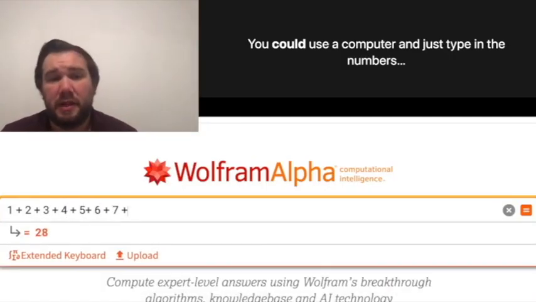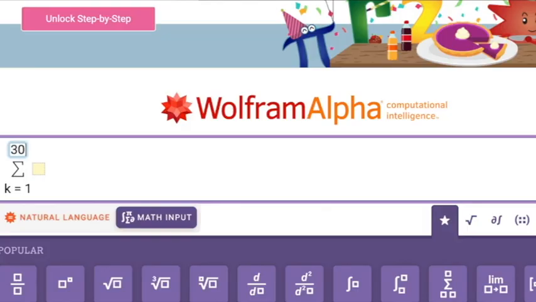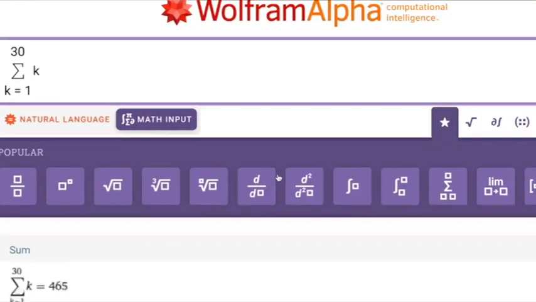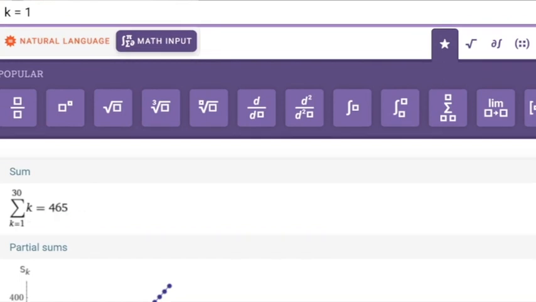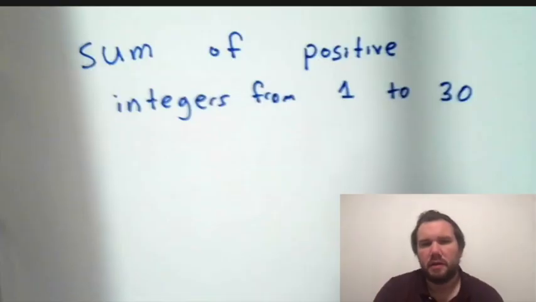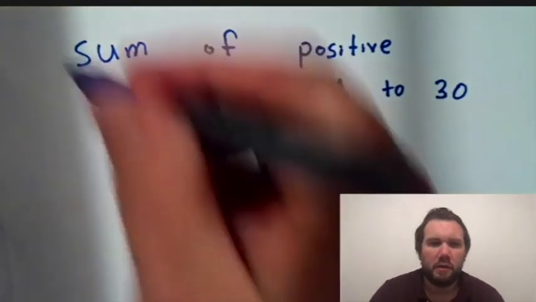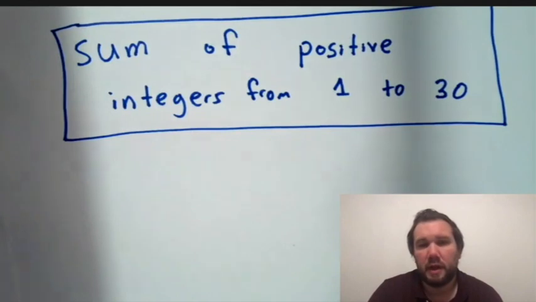Nowadays, you could just type in all the numbers and add them up and get the computer to tell you the answer. Even better, you can use the math input on Wolfram Alpha. You can actually use the sigma notation and it will give you the same answer. So we see that the sum of the first 30 positive integers is 465. Let's look at how we could calculate this sum of positive integers from 1 to 30 without a computer.